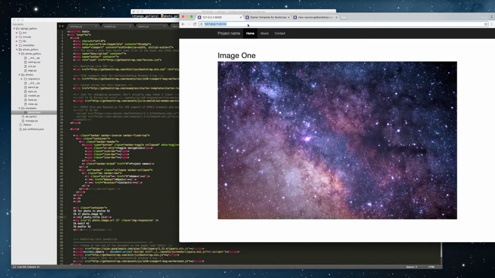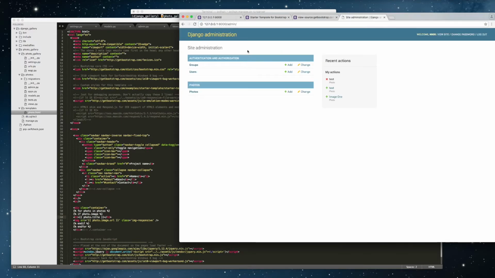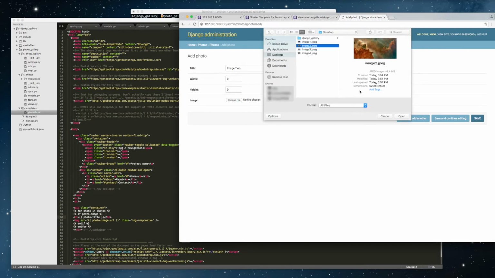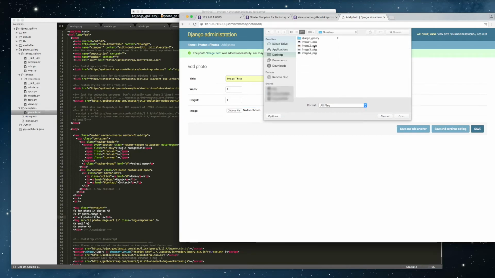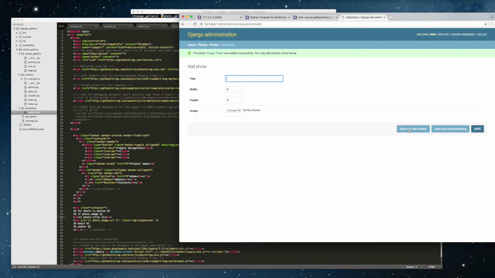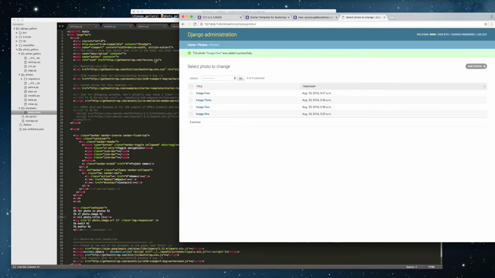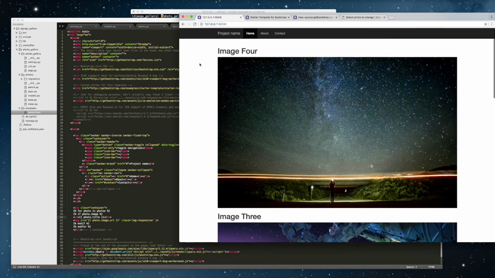Now if we want to add more images, so let's go into the admin, go to photos, add photo, image 2, choose file, save and add another, image 3, choose file, save and add another, and lastly image 4, choose file, save. Okay, so now we have all our images. Let's go back into the home page, refresh it, and there it is.